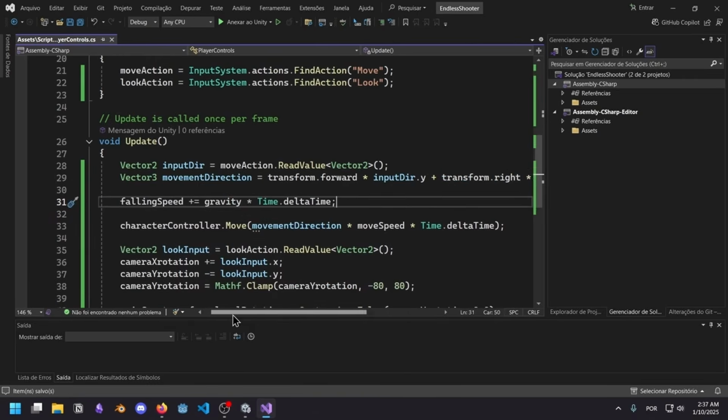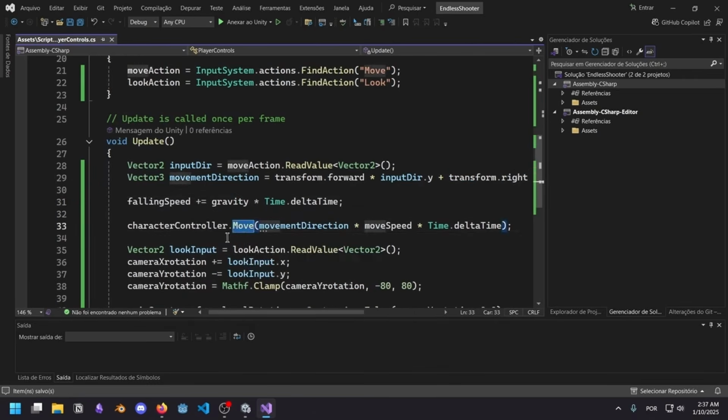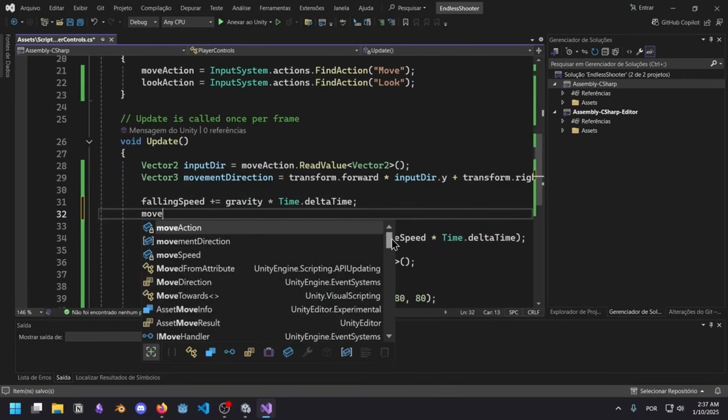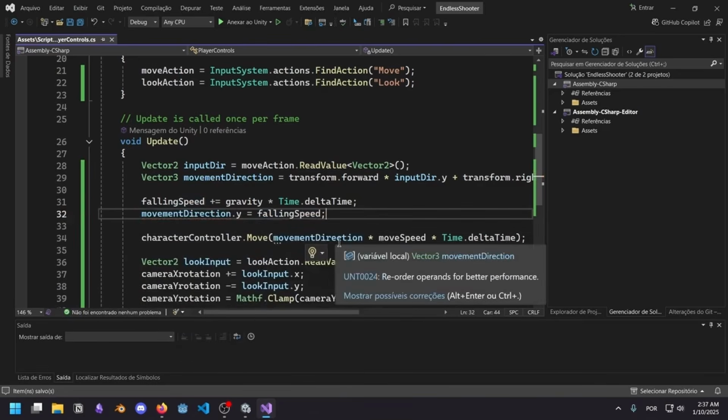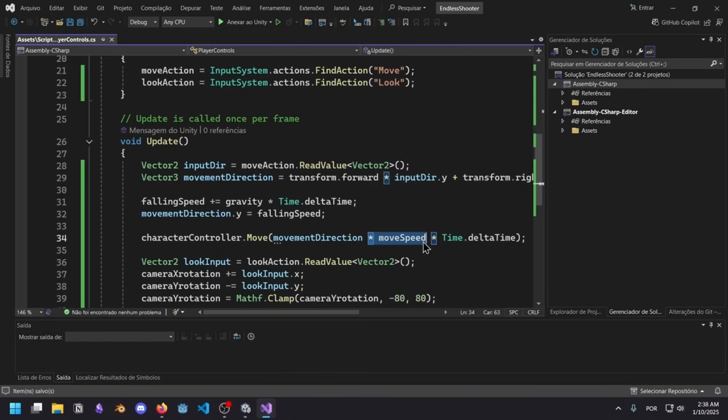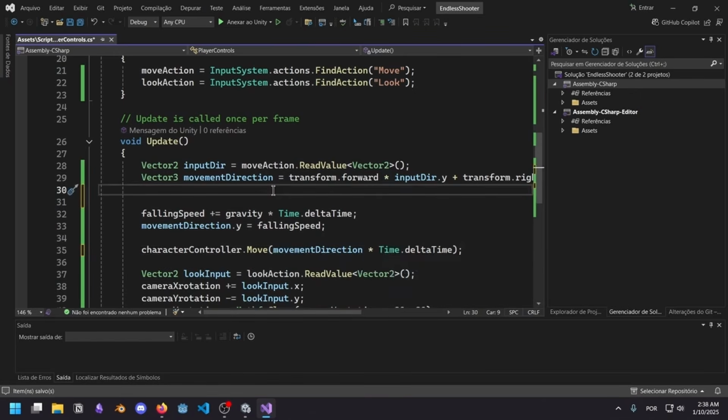The reason for this is because we're moving the player in this function, right? So by the way, movement direction dot y is actually equal to falling speed. Now there's one problem. We are multiplying this by move speed, which is going to make it faster. So instead of multiplying by move speed here, I'm going to do this before. So this line right here replaces this y-axis with the falling speed. You can see that I'm setting it to the falling speed directly, and by the end of it I'm multiplying everything by delta time, because this delta time should be applied to the falling speed.